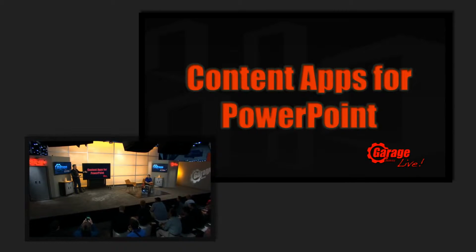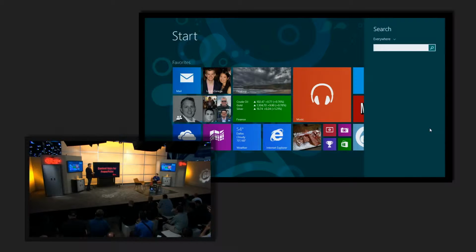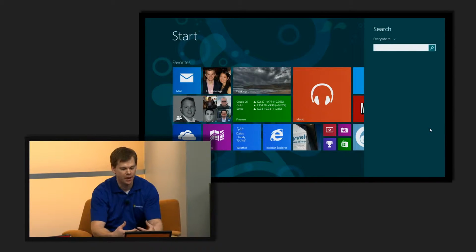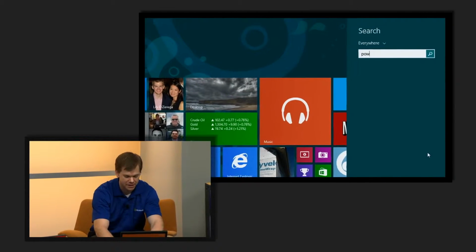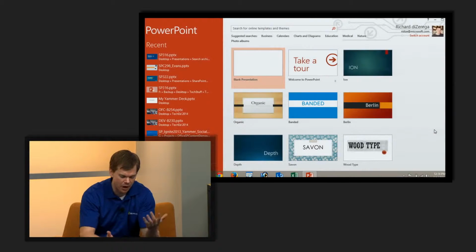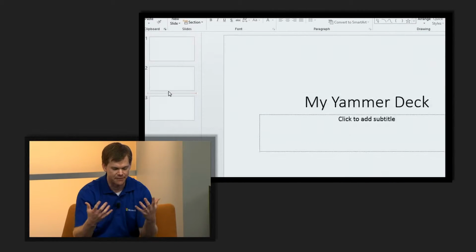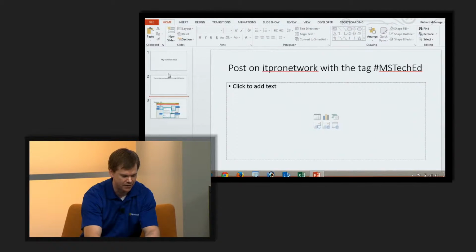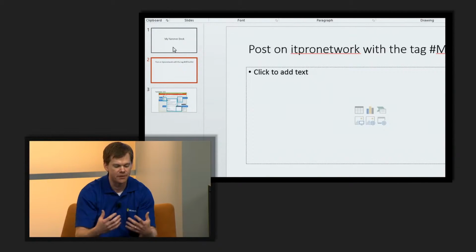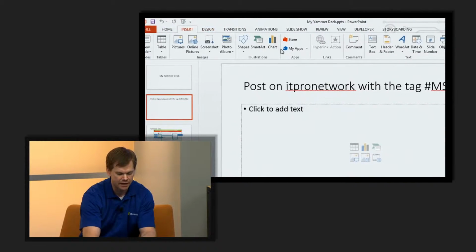Content apps for PowerPoint. We saw one of them, but why don't you explain how those work and how to actually build one? That's right. So we saw one on the PPI. I'm going to show you how easy it is to add it to PowerPoint and use one of these applications. So I'm just going to open up PowerPoint here on my computer. And I'm going to open up a deck that I already have; it's nothing fancy. I don't even have a nice template in here. But what you can see is I have a very easy way of adding these applications. I can simply go to my Insert tab and go to My Apps.